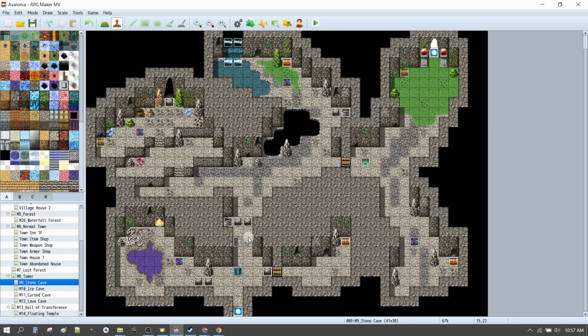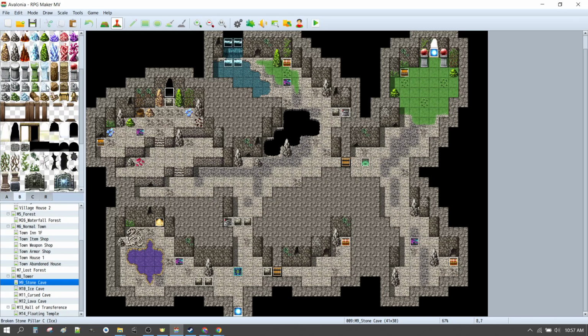Now what if we wanted to add another level to our stone cave dungeon? Well, we can see that we've got a nice little exit here. We've just used some of our mapping tools, so applied this lovely cave entrance exit, and we can set that up as a second level.